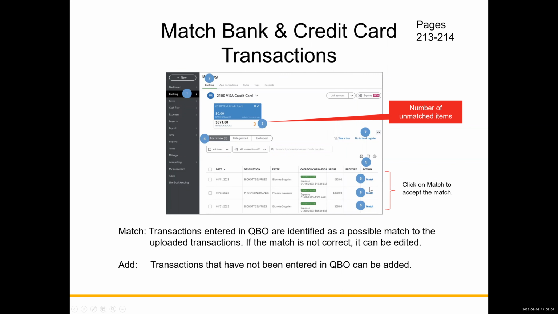Now, you're not going to have to do this in your work, but if there was an item that was pulled over that QuickBooks says, well, I can't find it as a transaction, do you want to add it? Then you can add it, right? Like I say, you don't have to do it. You're going to be doing the match. Okay, that's kind of how it works.